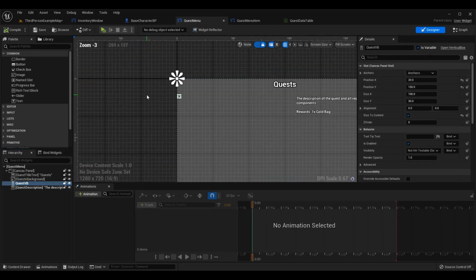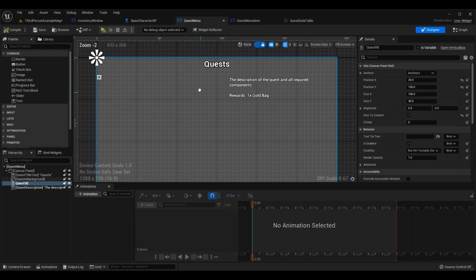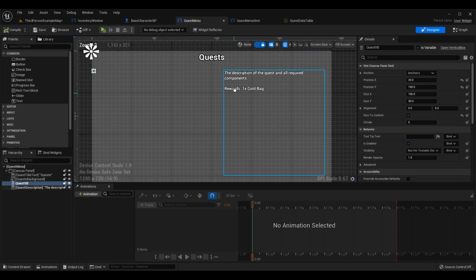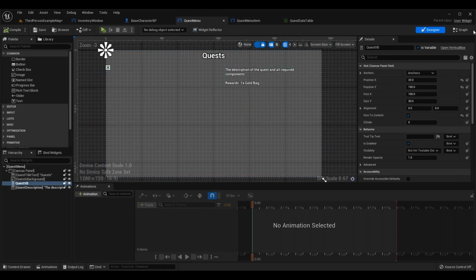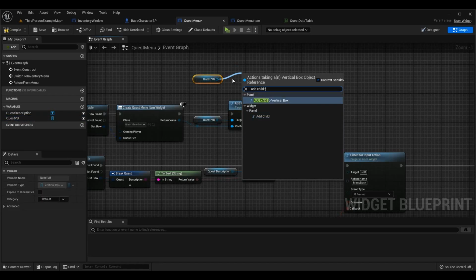It's sized to content, so it's super tiny. You can't really see it. You can only see it when things are inside of it. And we're going to add our quest menu items to it. So let's grab our quest vertical box and get it. And then let's search for add child to vertical box.